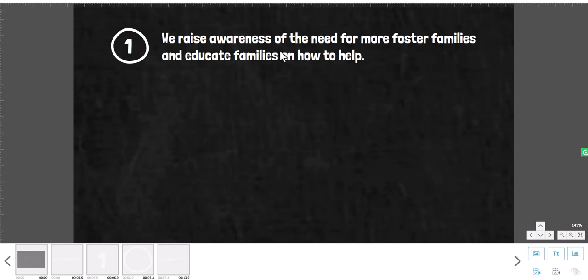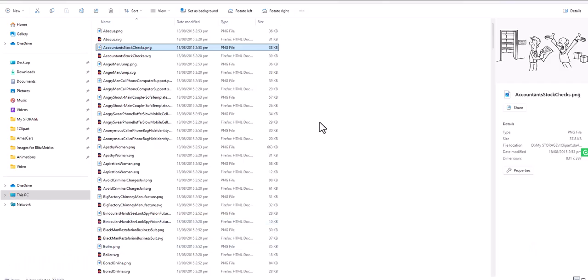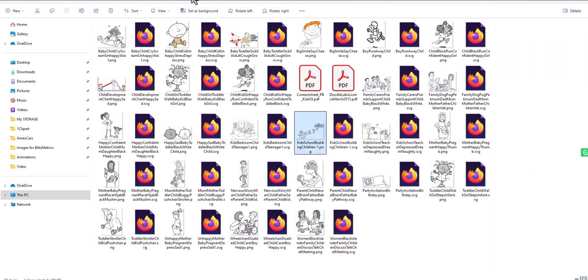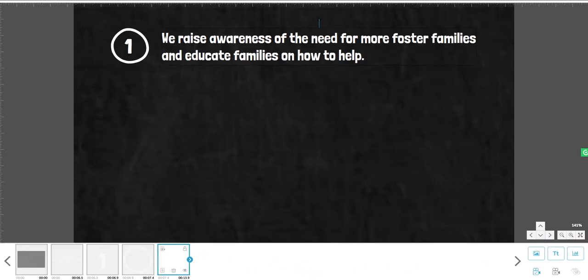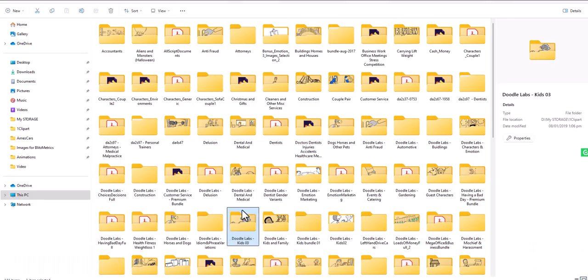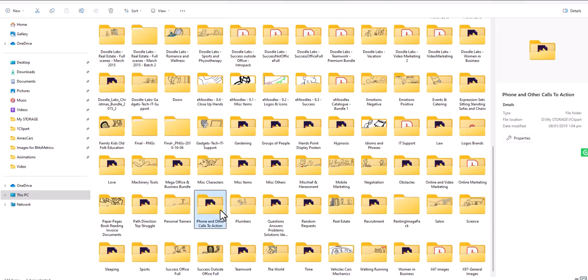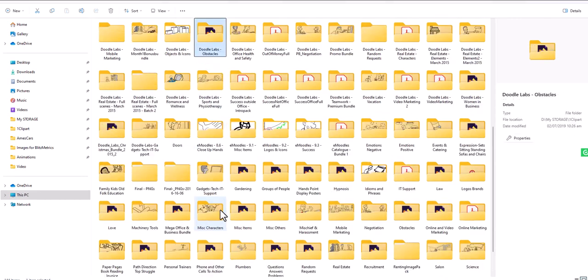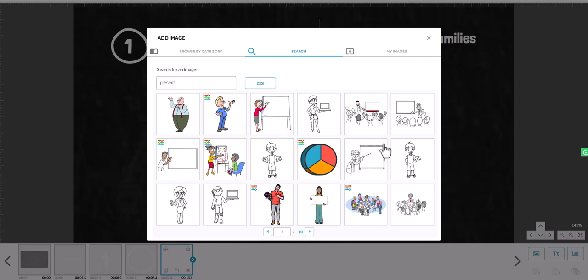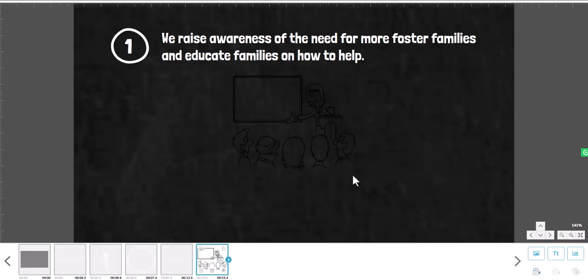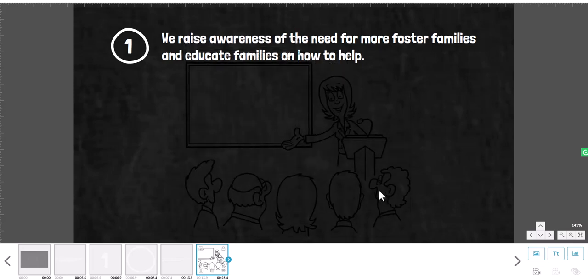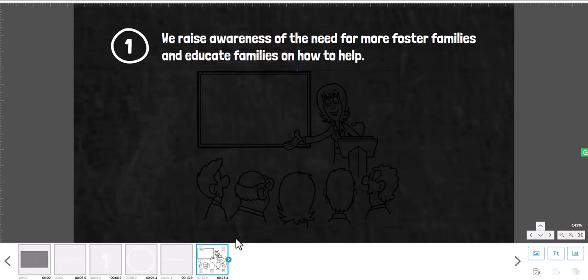Okay, so with this we can show an image of, okay, so they're educating families, they're raising awareness. So over here we want to show somebody raising awareness or educating. So we are going to go to the folder where they are presenting something. This one looks great. I'll use this because there are people in it and shows that they're watching and someone's teaching.